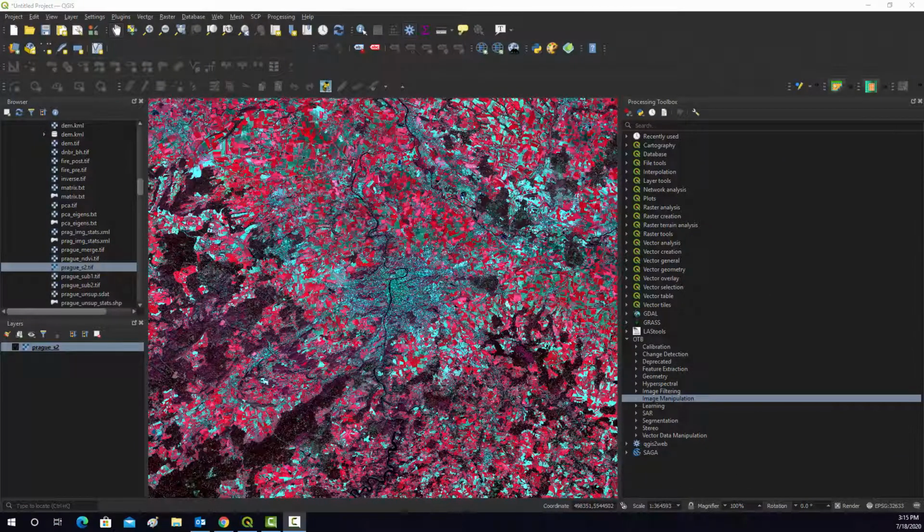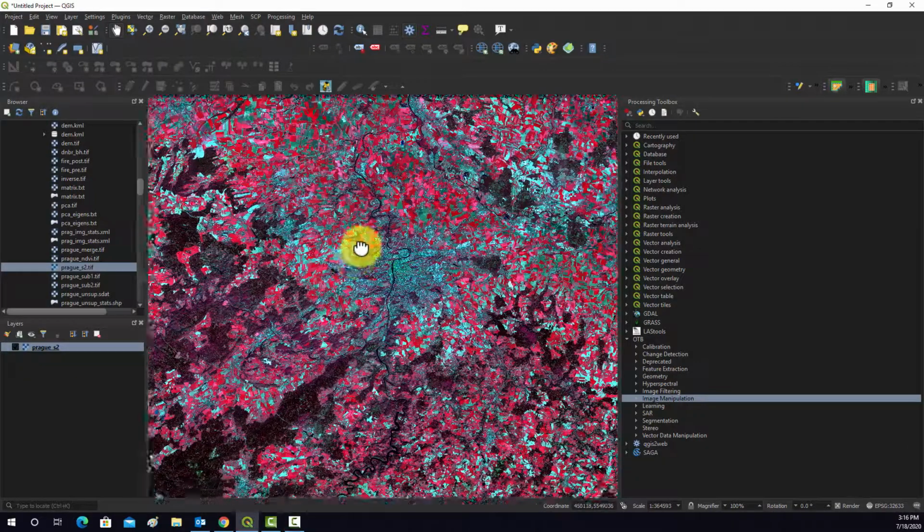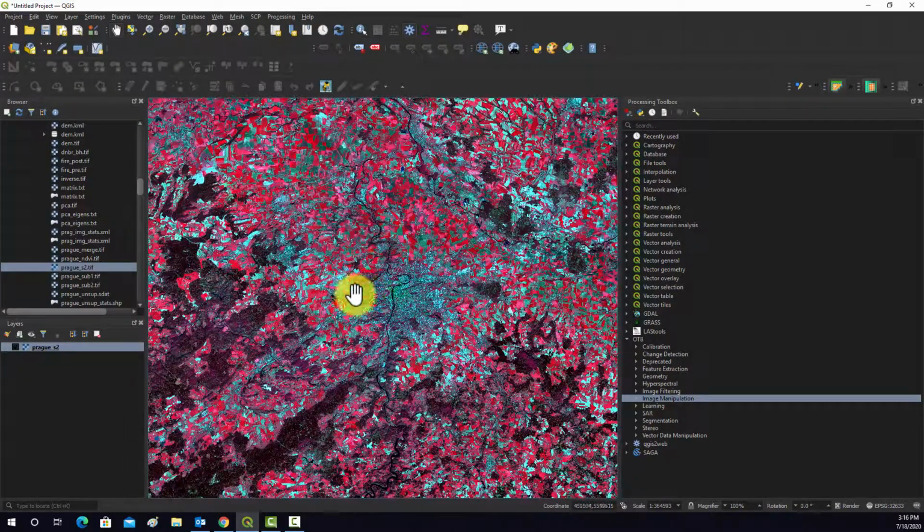So now we're going to look at some of the techniques and processes you can perform using the Orfeo toolbox within QGIS. All right, so this is the image we've been using in some of the other videos. It's a Sentinel-2 image of the area around Prague. What I've done is just composited the 10-meter bands, so the red, green, blue, and near-infrared bands.